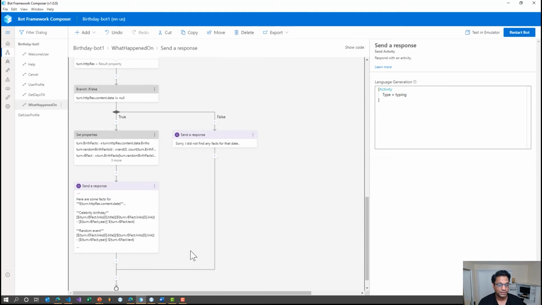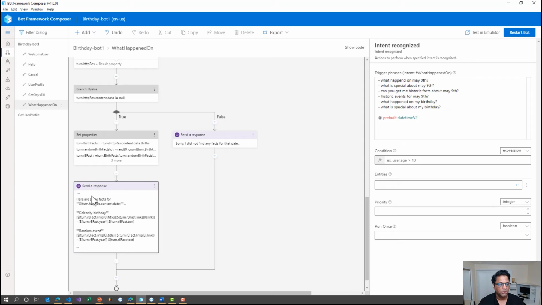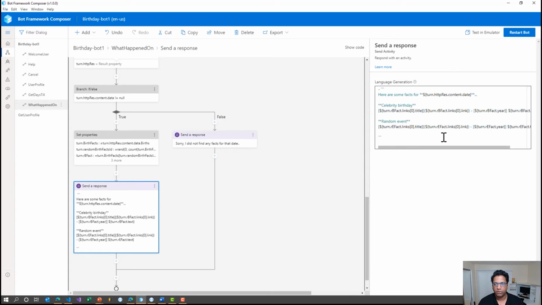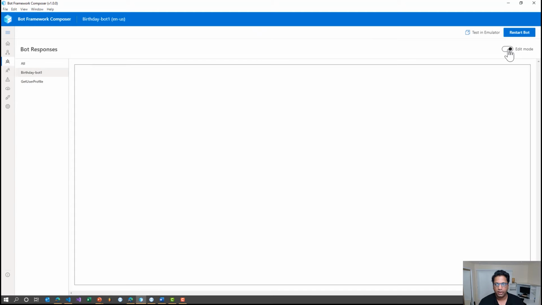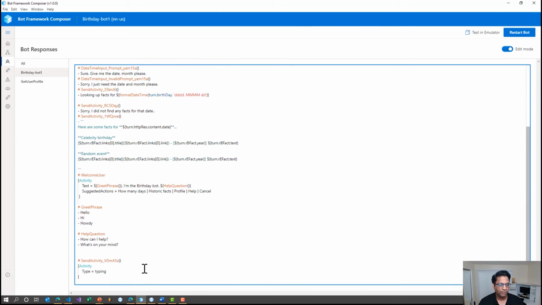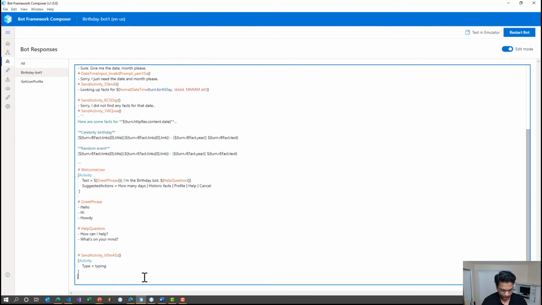The last upgrade I want to do to this bot is to use an adaptive card. In this case, where we have the bot come back and render a celebrity birthday as well as a random event, right now it's all happening in text with markdown decoration. But let's say we want to use an adaptive card. I actually used adaptivecards.io to design a card. So for sake of time, I'm just going to stick that in here.